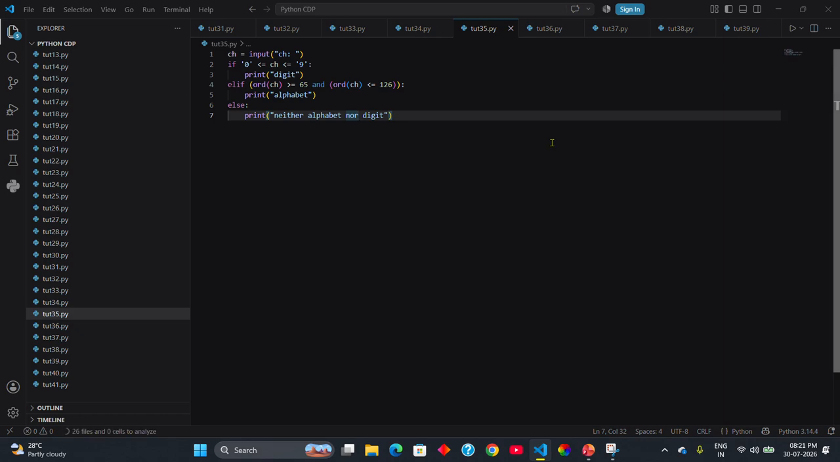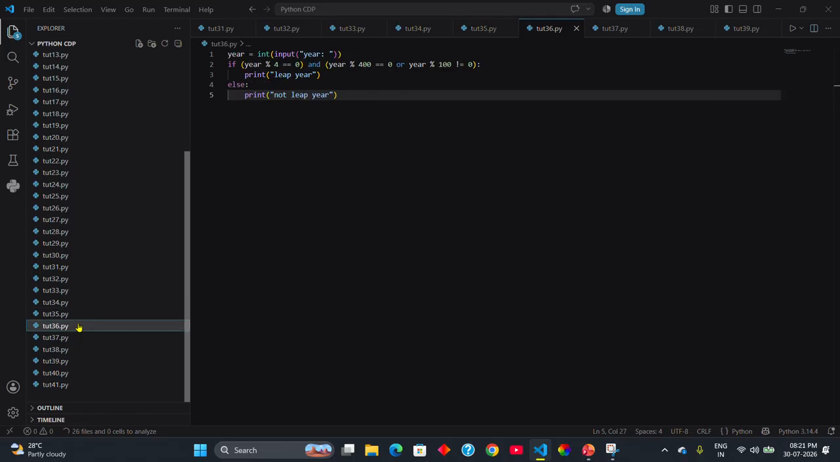Okay, and now check whether the year is a leap year or not. Leap year means 366 days in a year. Not a leap year means 365 days in a year on Earth. So year equal to int input year.